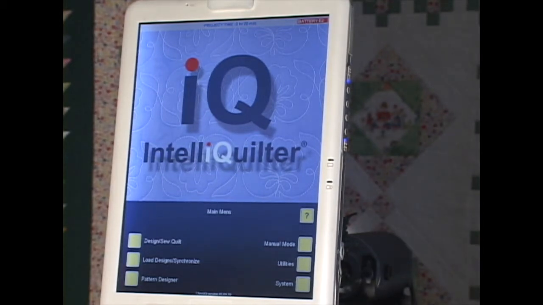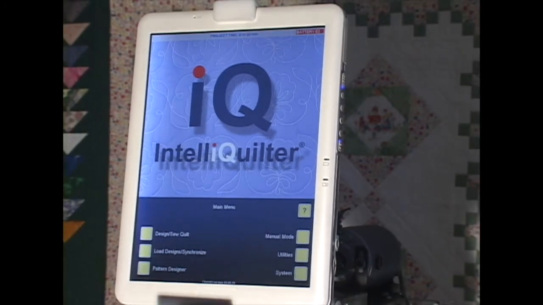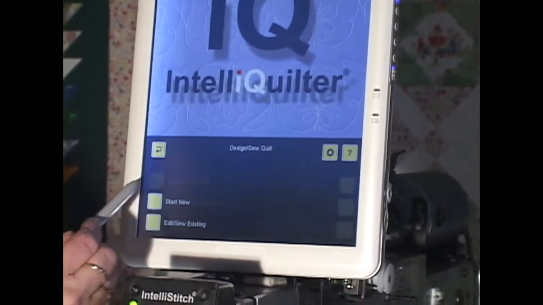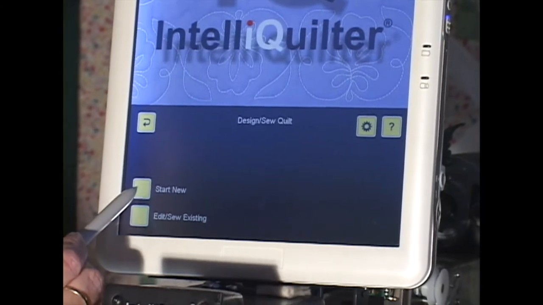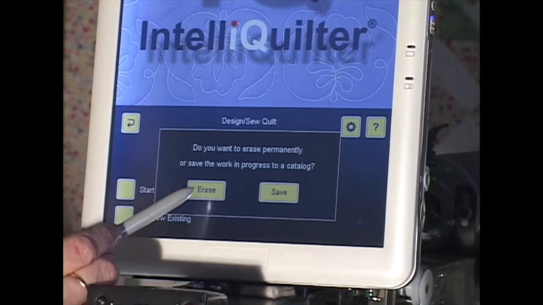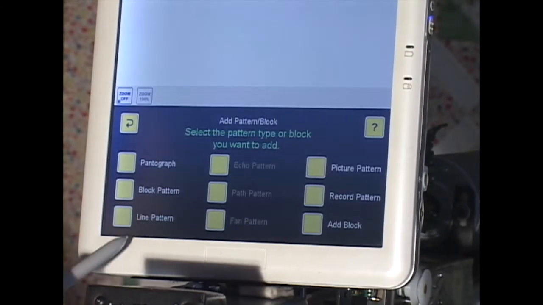Okay, in this video I'm going to show you how to use alphabet sets. This one in particular I'm using is from Laurie Thomas at It's a Quilt Thing. So we'll go Design, Sew Quilt, Start New. Okay, get rid of what I'm working on.